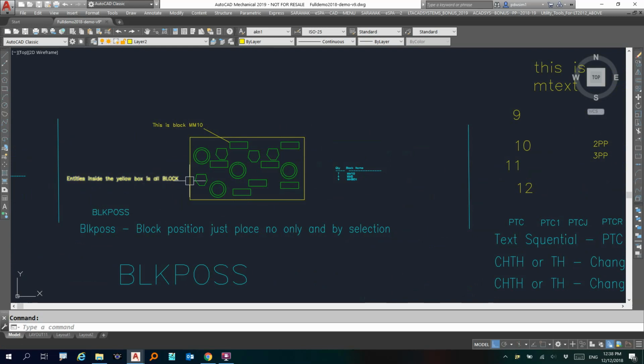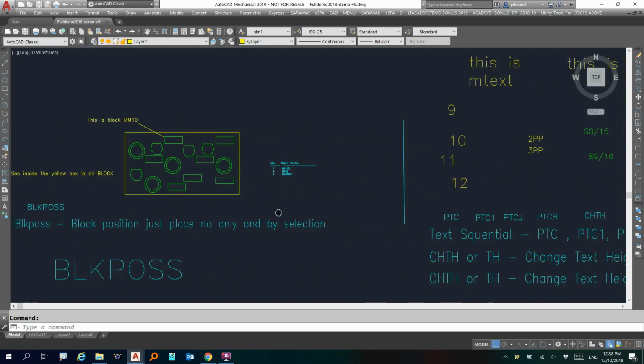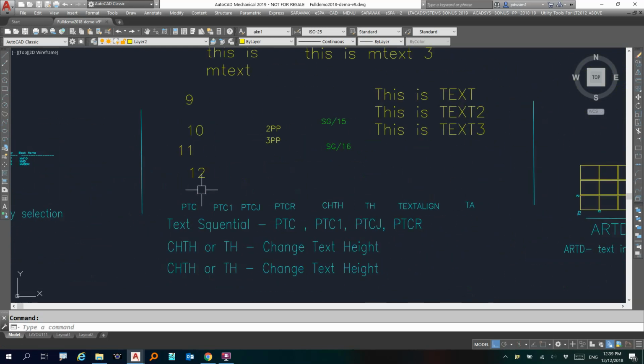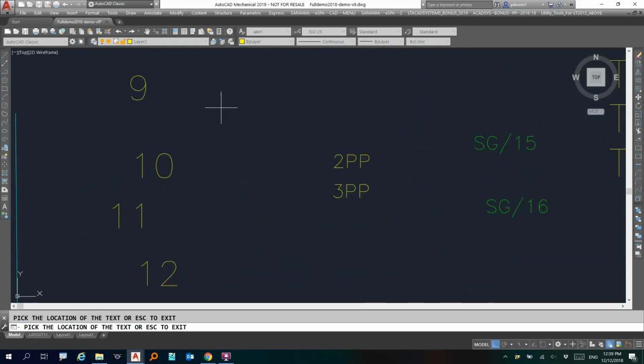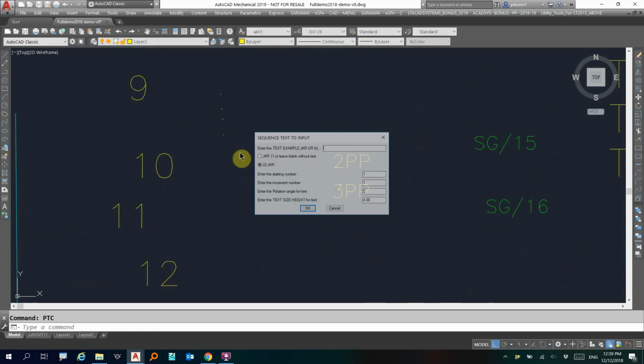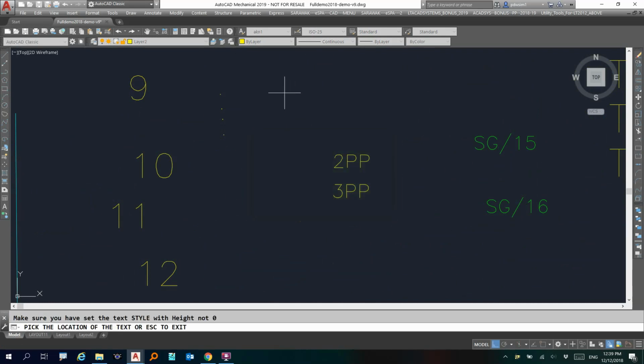Block position just shows the number, same thing. You also have a command like ptc, text sequential, if I want numbering only, without any increment, with the text of 4. So I have 1 2 3 4. It's so small, so I can type ptc again. The height becomes 100. Same thing again, 1 2 3 4, with a height of 100.